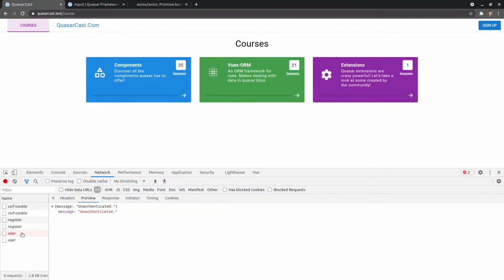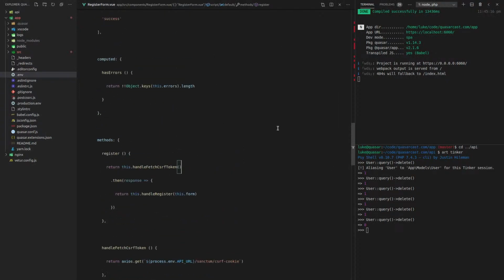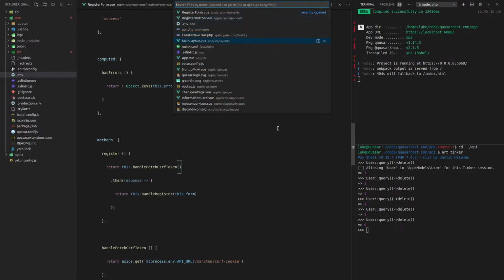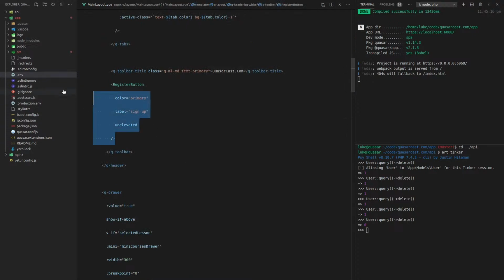All right, then we tried to fetch the user, but it failed, saying that we're unauthenticated. So why would it think that we're currently unauthenticated? We just registered. Let's create a button next to sign up that just fetches the user so that we can play around with this. Main layout.